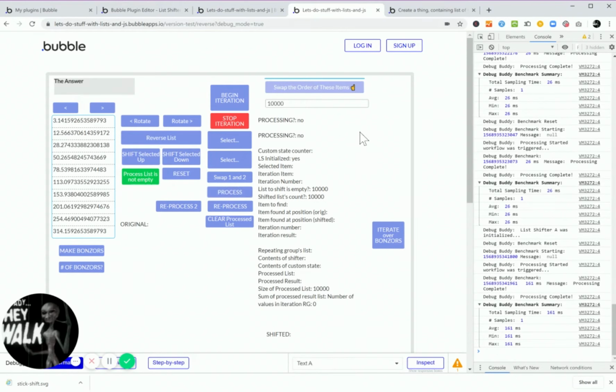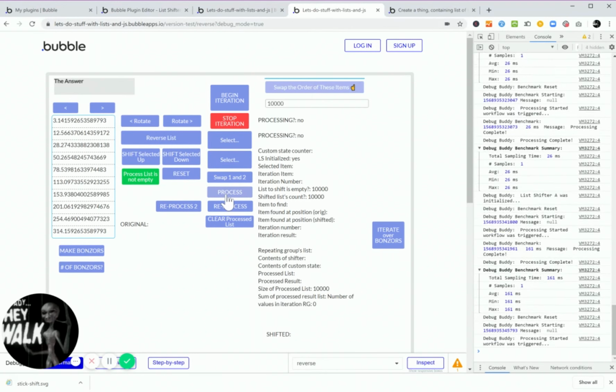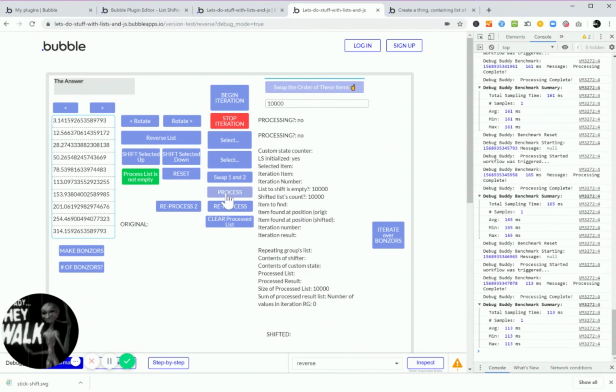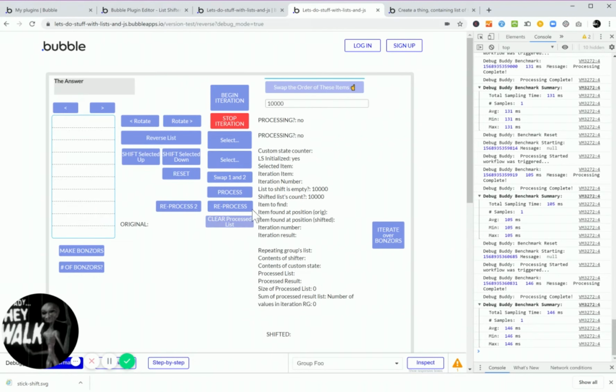Well, that only took 161 milliseconds. We'll do it again, 165, 113. So, oh wow, there we averaged about 100 milliseconds over those. That's pretty cool. 132, 131. That's really fast.